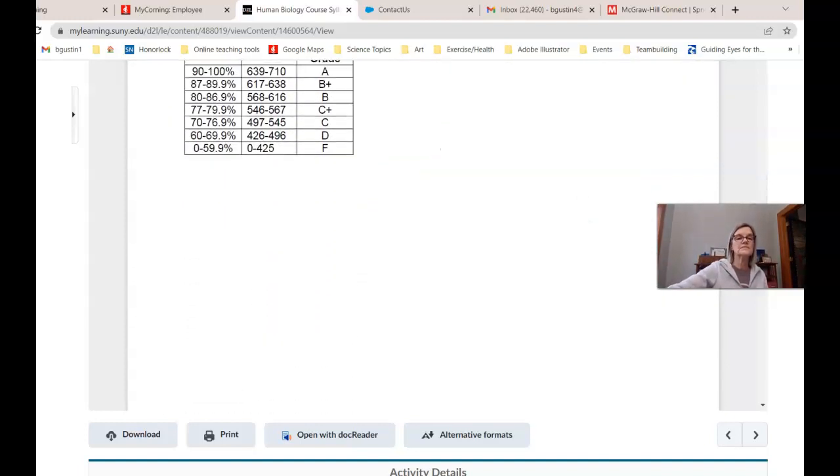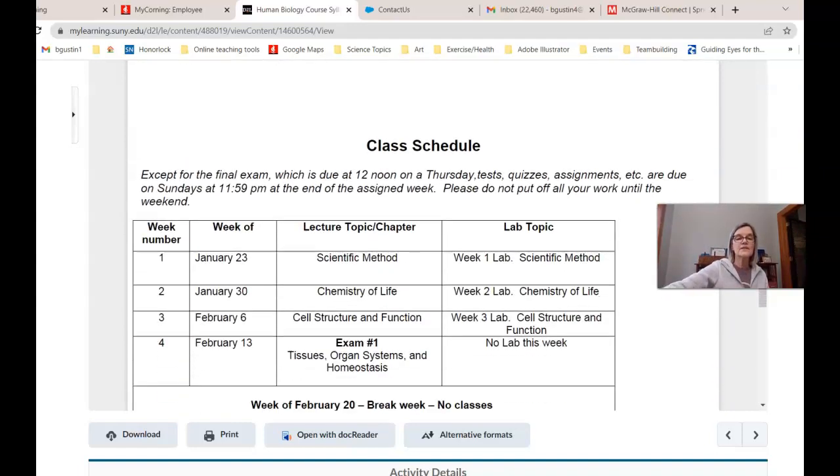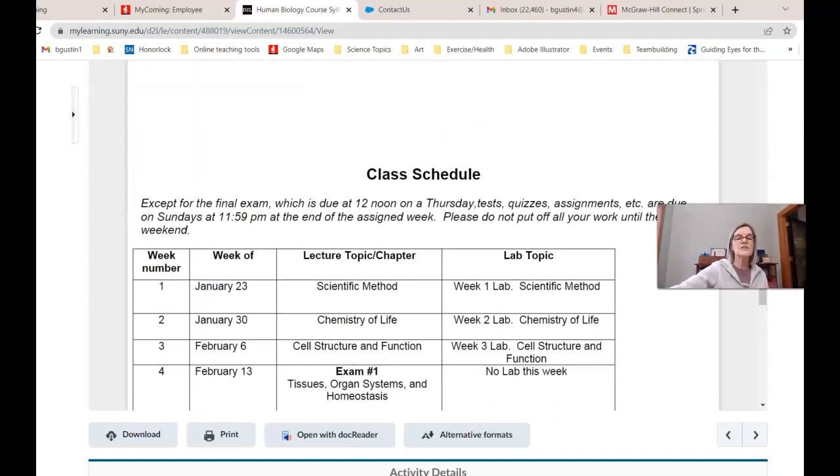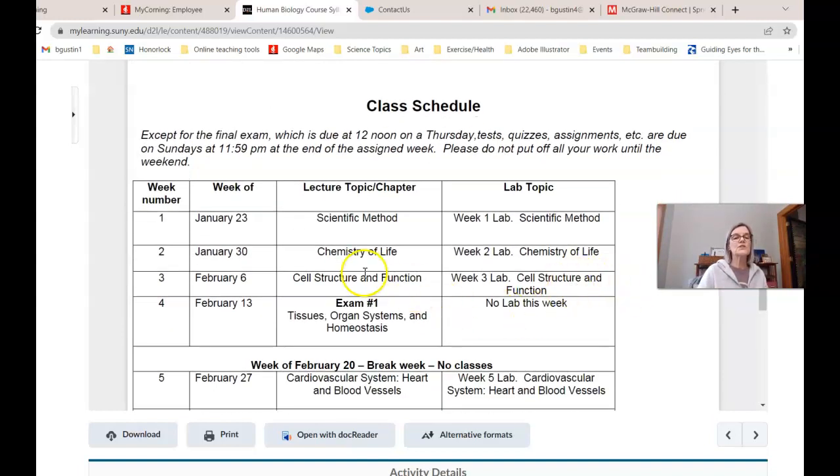There's my grading scale. And this is the class schedule. Looks like I'm falling off the page here. Here's the class schedule as far as what we're going to do each week. In this course, I keep track of what week we're in. In week number 1, we're going to be talking about the scientific method, and the lab is going to be on the scientific method. Week number 2, chemistry, and the lab's going to be on chemistry.